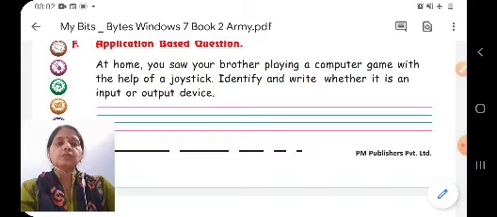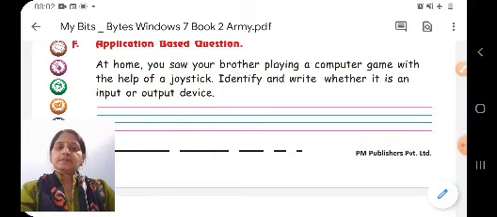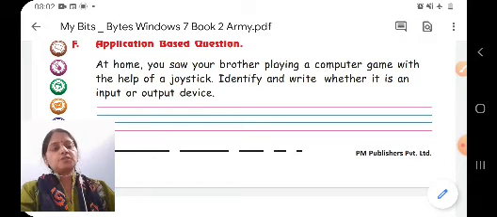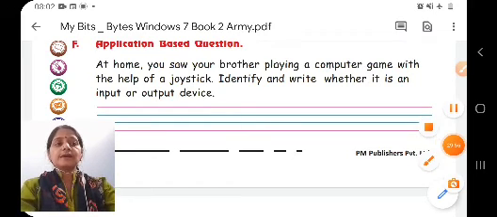So children, go through the chapter, read the exercises, learn difficult words of the chapter, and revise whatever we did in the class. So children, with this, we have completed the chapter.